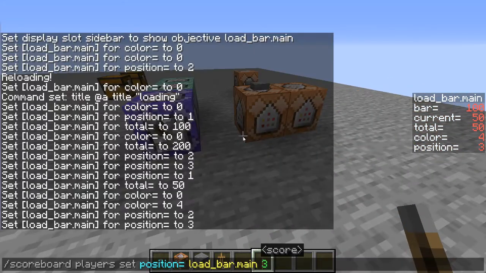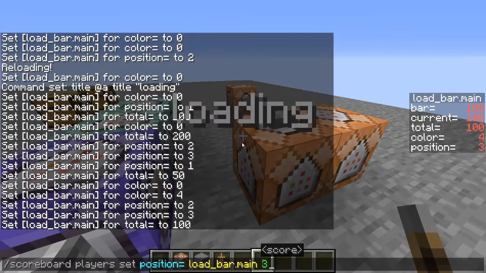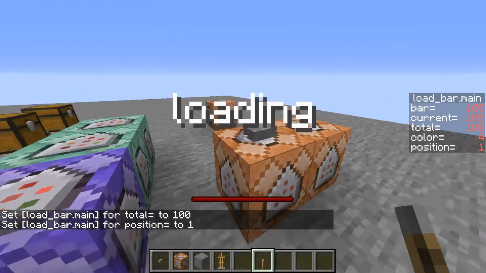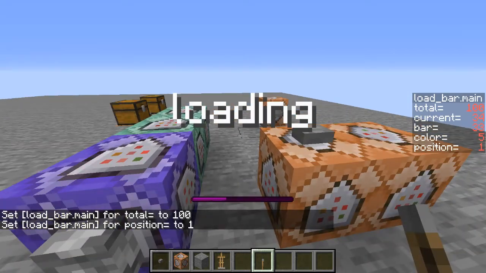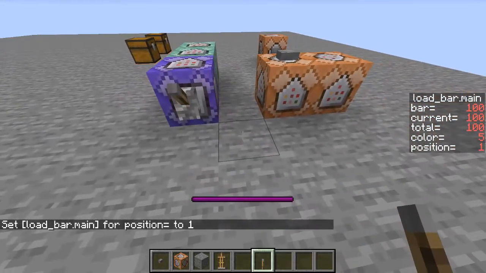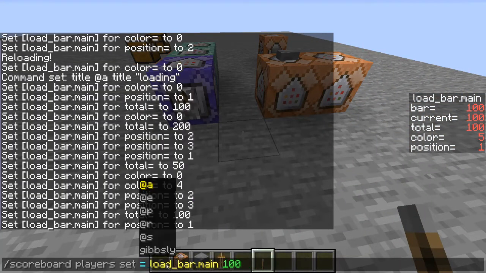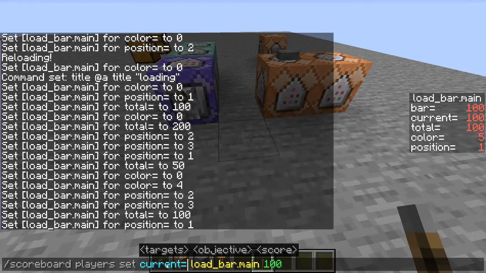To set the maximum score, you want to use set total, and that is what it is going to be out of. So let's do like 100, and if I go ahead and turn this on and set my position to 1 again, as you can see, it's running about half as slow as the previous time. And then to set where it is currently, you just want to set the score current, and that is how far along it is.